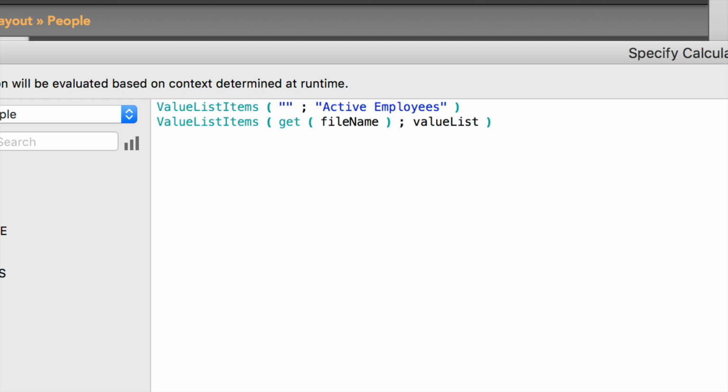But it turns out, as you can see above, anytime that you want to reference the exact same file that you're already working in, and the file name is the expected parameter, just put double quotes, because that will get the current file itself in terms of returning the results. So this is going to return the value list items.